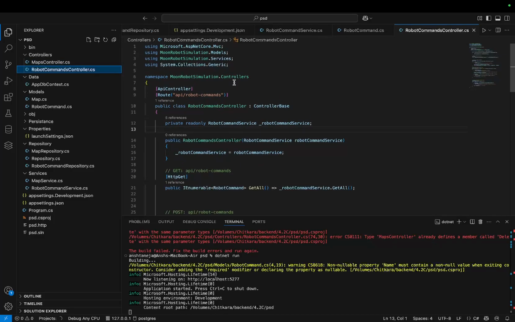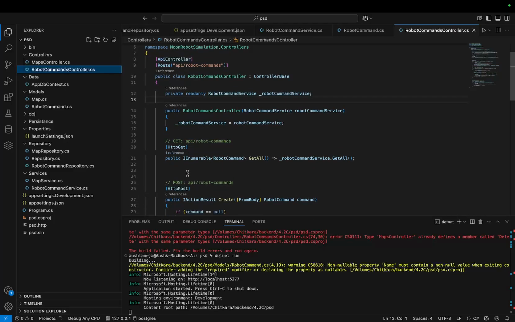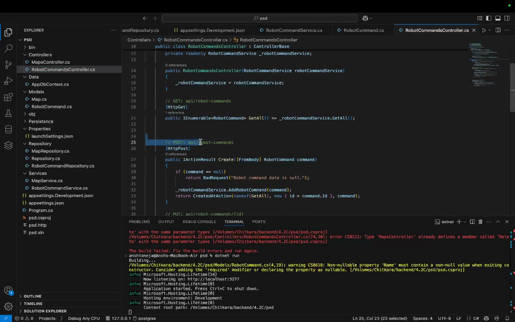Moving to the robot command controller.cs. In this, the robot command controller also manages the HTTP requests related to robot command entities, similar to the map controller as we have discussed earlier. To perform CRUD operations, we can retrieve all the robot commands using the robot command services. For the post, we can see the robot command services.